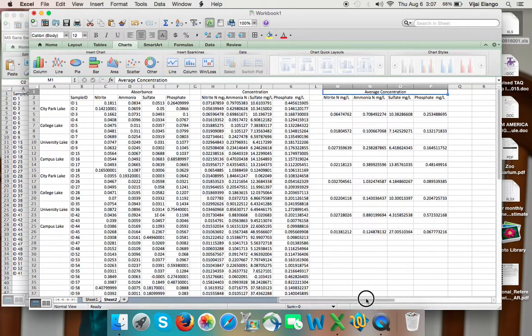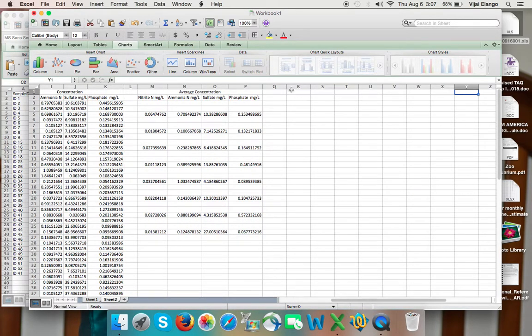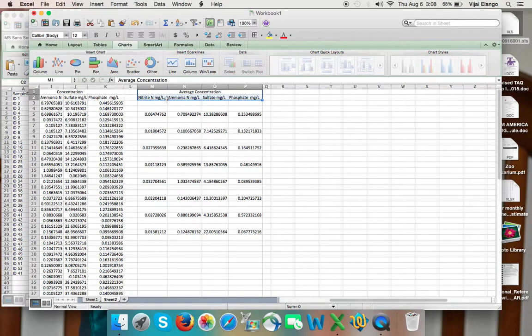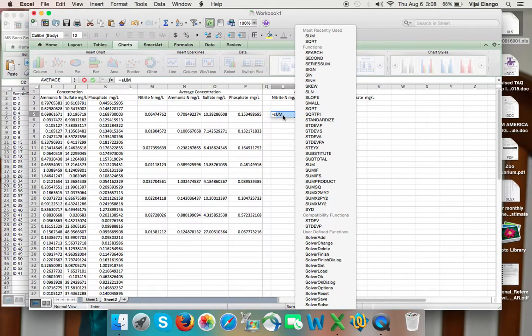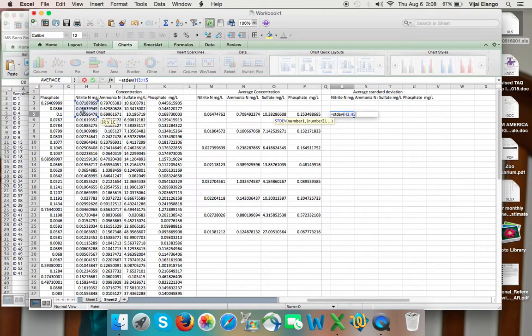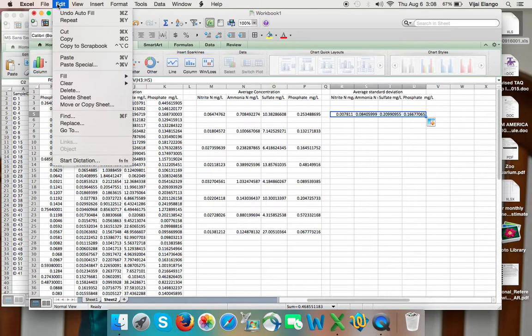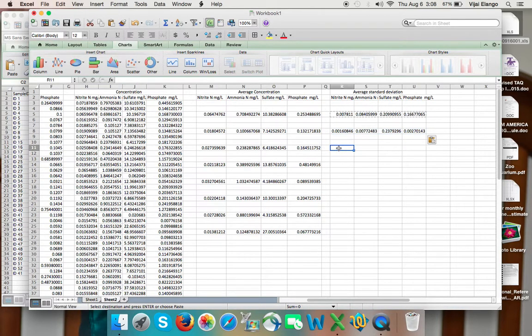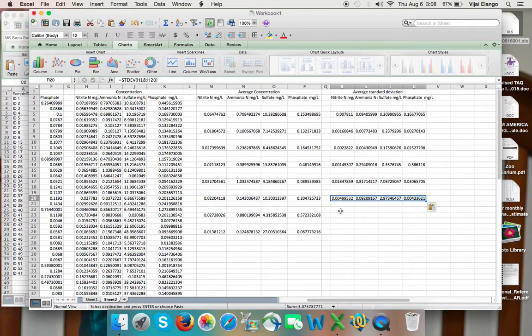Now I also want to calculate the standard deviation. So instead of concentration, I want standard deviation. So equal to standard deviation for nitrite, and I'm going to drag this one. Sorry. Okay, got it. Now I'm going to copy, paste, and I'm going to use Command V on a Mac to paste it. You can use Control V on a PC, but on a Mac it is Command V. Just to make it faster.